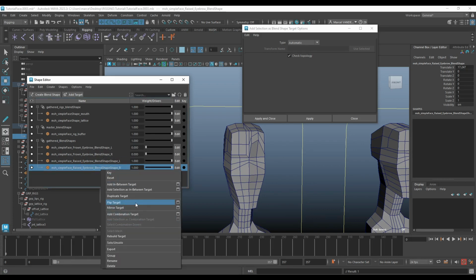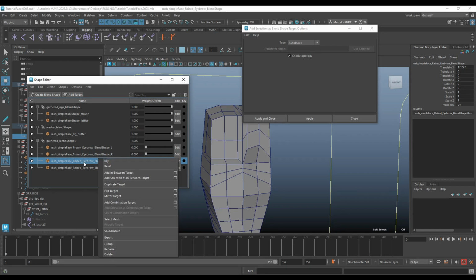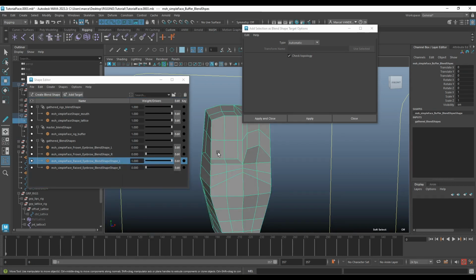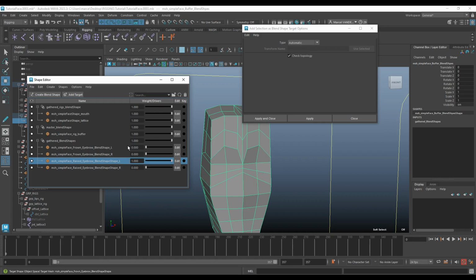Flip, not mirror. Be careful with that, because I can show you what mirror does. Mirror is basically mirroring this side onto the other side, but it's not creating another target. It's doing that within the same target. And so here, I only have one blend shape that raises both of the eyebrows, and you don't want that. You want to have the ability to raise one eyebrow at a time.